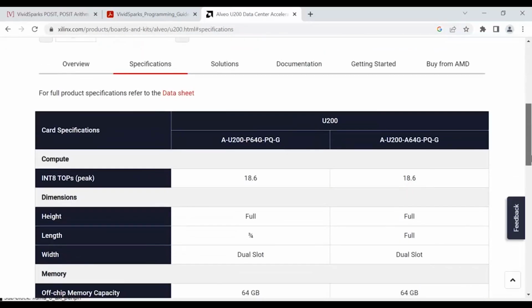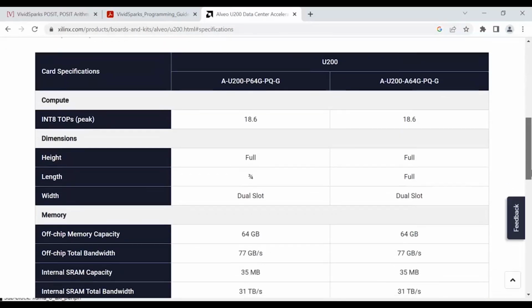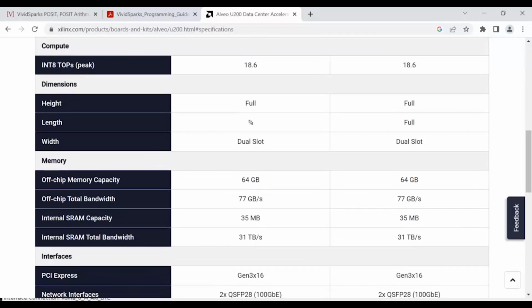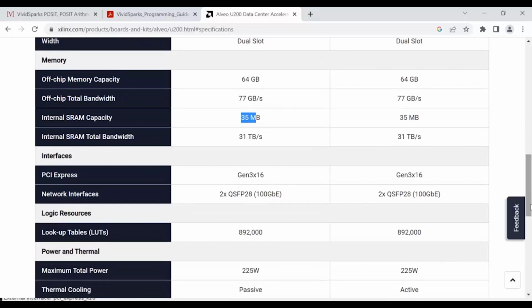If you look at the specifications here, it has an off-chip memory of 64 GB and an internal RAM capacity of 35 MB, and it is a PCI Express Gen 3 by 16 lane. And then it has a lot of LUTs, 892,000 LUTs. So basically the U200 card from AMD is very powerful for data center applications.